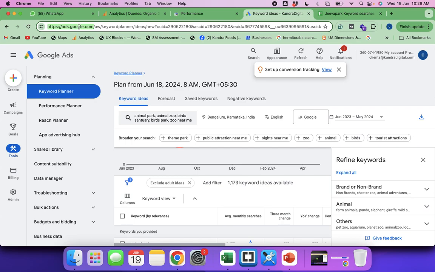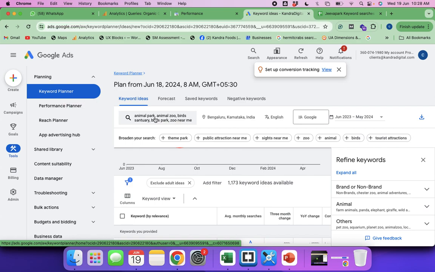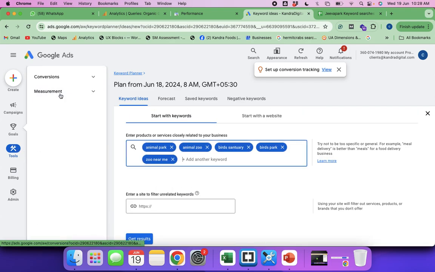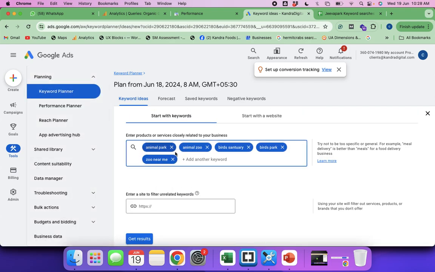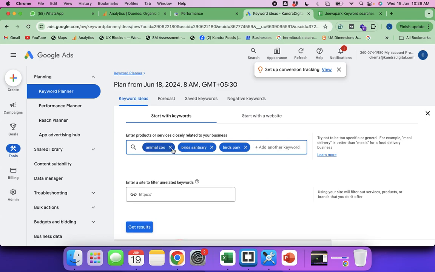Once you sign up, to the left side you will see something called Tools. When you click on it, you will get to see Keyword Planner. So click on the Keyword Planner and you will get to see an input field where you can input. Maybe I'll do it once again. So you have to input like this. You can select the location or region also.